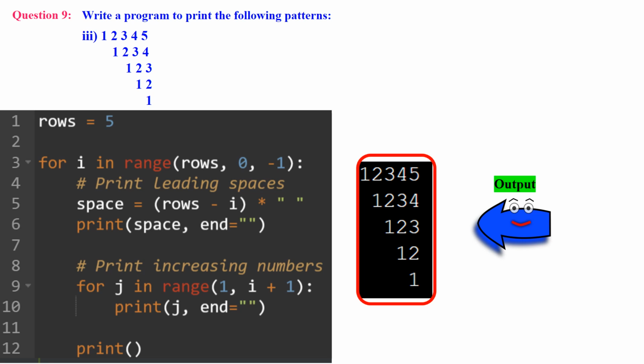Line 2, the outer loop for I in range of rows, 0, -1, iterates from rows down to 1, inclusive, in reverse order. This controls the number of rows in the pattern. In line 5, inside the loop, space equals rows minus I times empty string calculates the number of leading spaces needed before printing the numbers on each row.